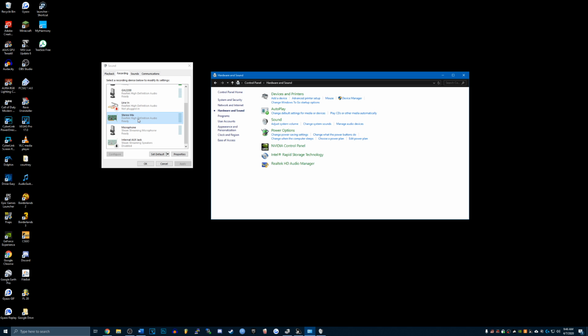And there you go, guys. That's all you need to do to use two audio output devices simultaneously on Windows.